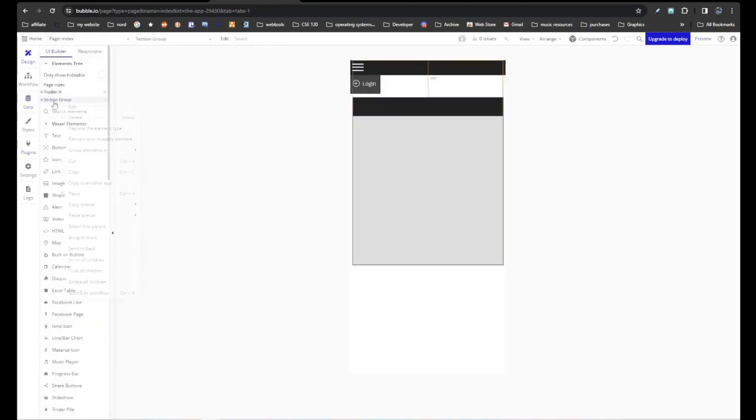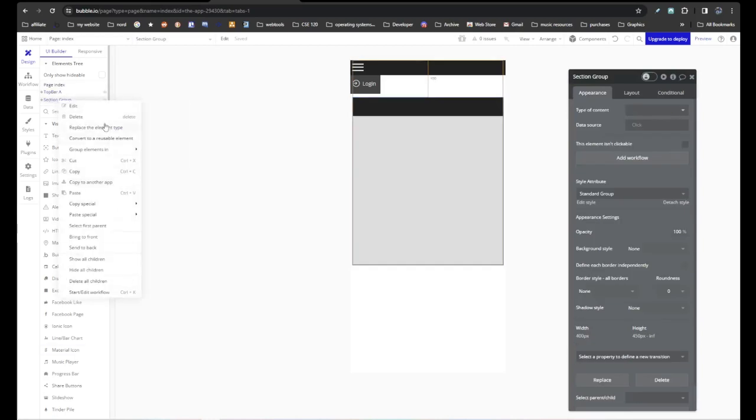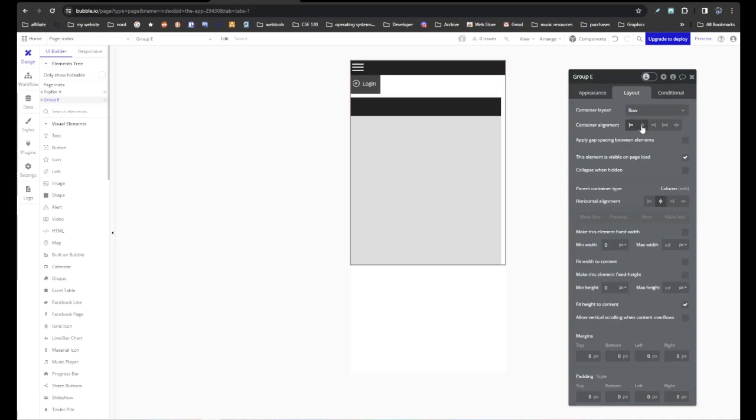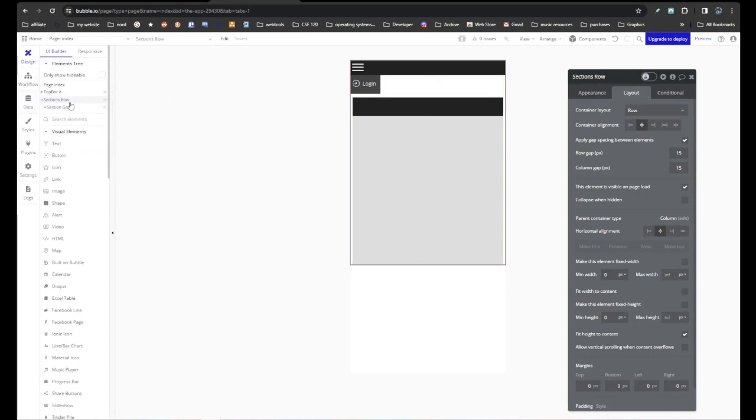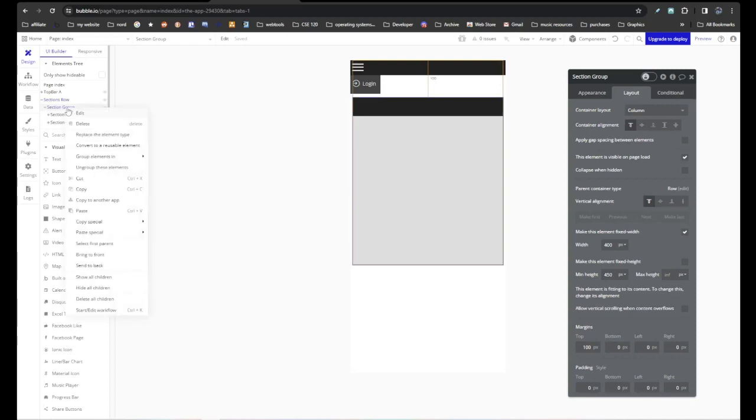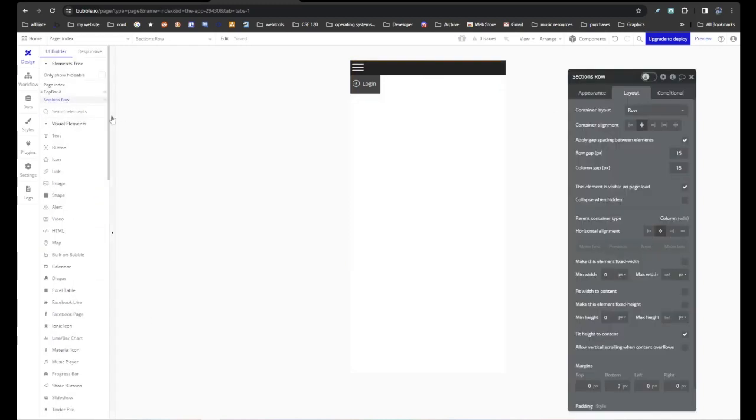One more thing. Let's put this whole section group into a row container where everything inside it will be centered. It itself is centered. And let's do a gap spacing between the elements of 15 pixels for the column. So this group, I'm just going to call it sections row. So you have a row of sections. Now there's one section group. I'm going to delete this. Bing. There's our section row.